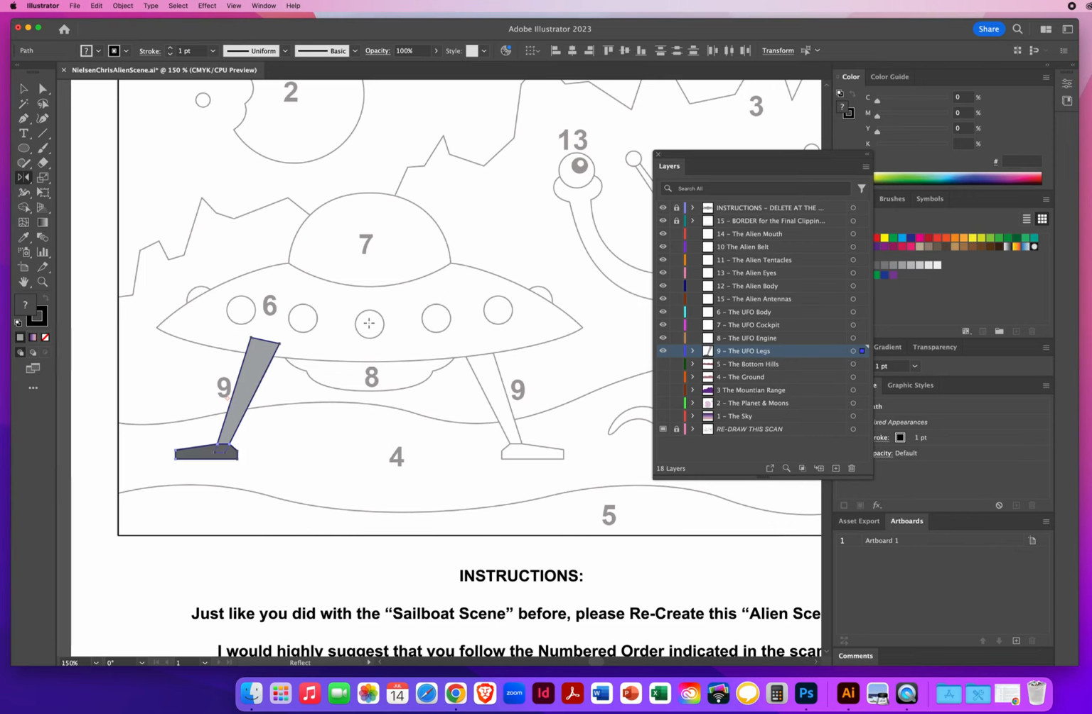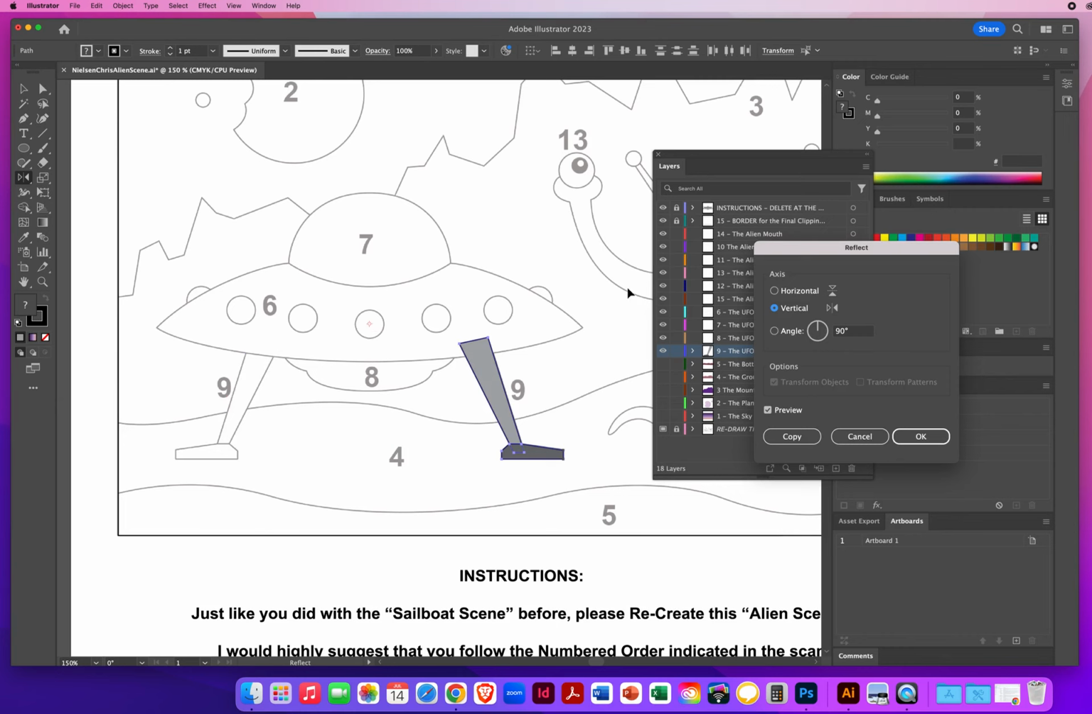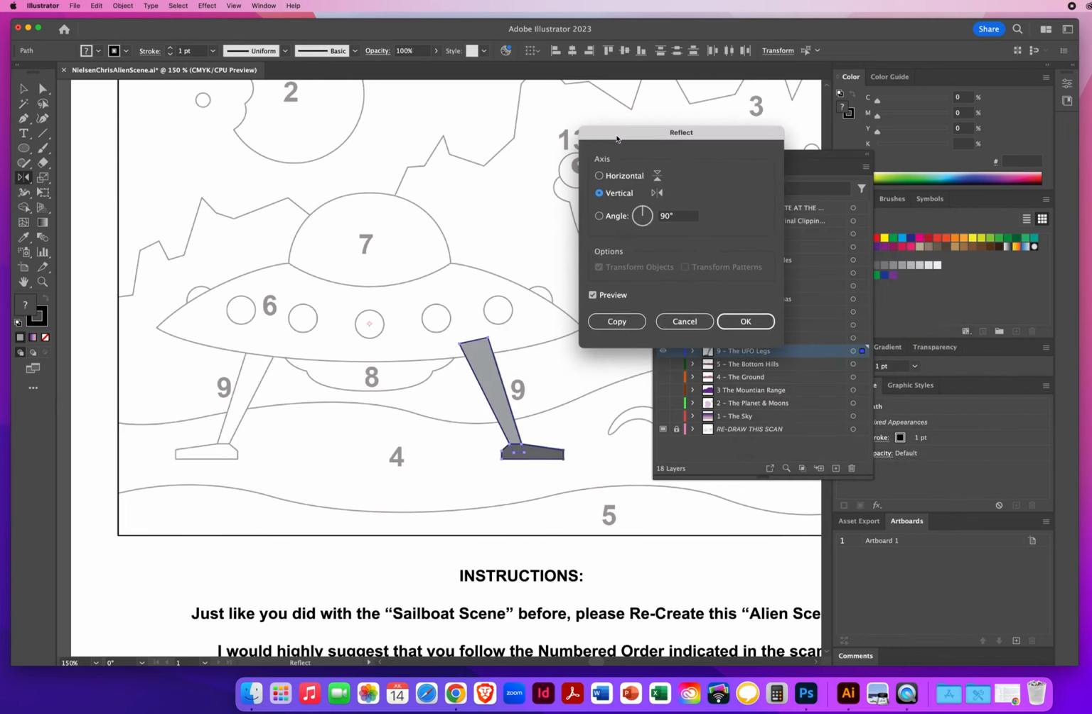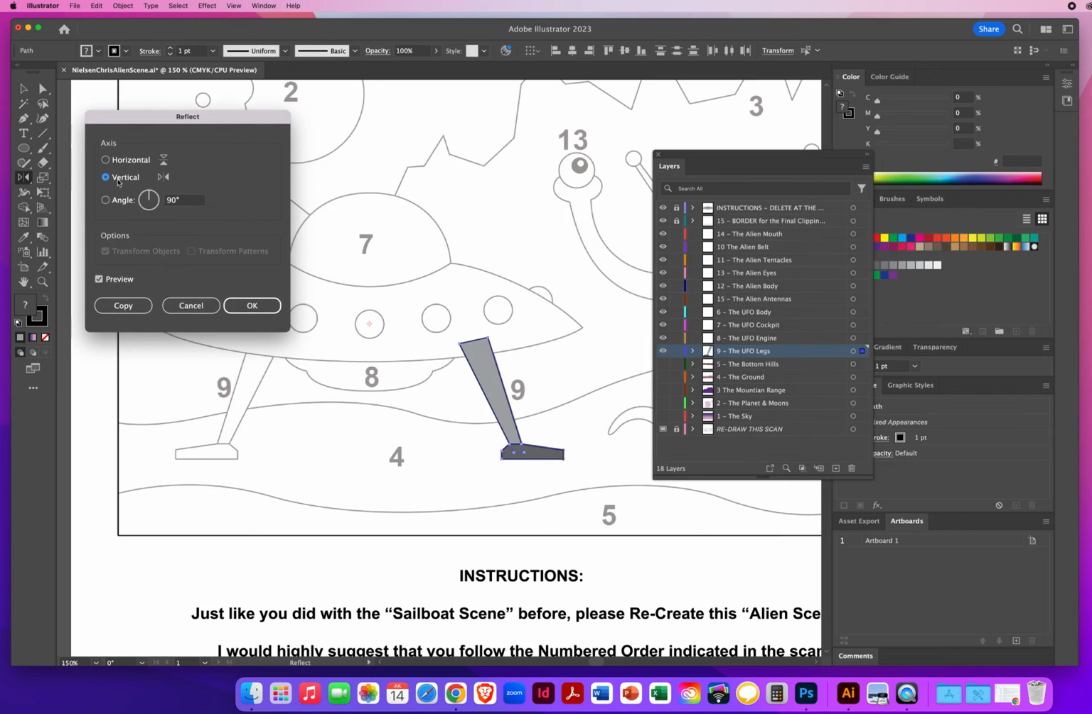All I have to do is hold my Option or Alt key. Now when I click one time while holding Option or Alt, there is the axis for the reflect tool. What do you want to reflect it across? The vertical axis of this UFO. See, there's the original. Flip. There's the other one. I don't know how I lucked out, but man, I nailed it. I mean, it landed right where it should have.